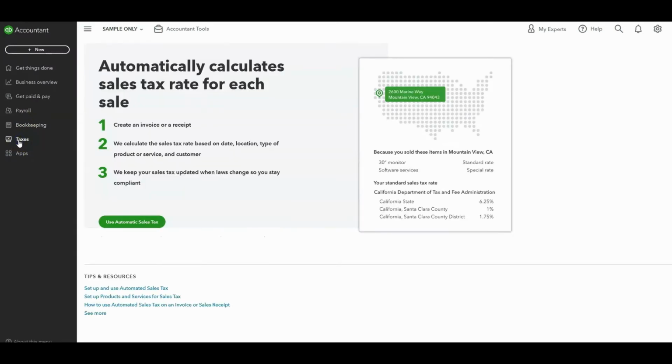The taxes are for your sales tax if you're creating invoices in QuickBooks Online and you're adding sales tax. So this is where you can run the sales tax liability report as your basis for paying the sales tax to the state controller.